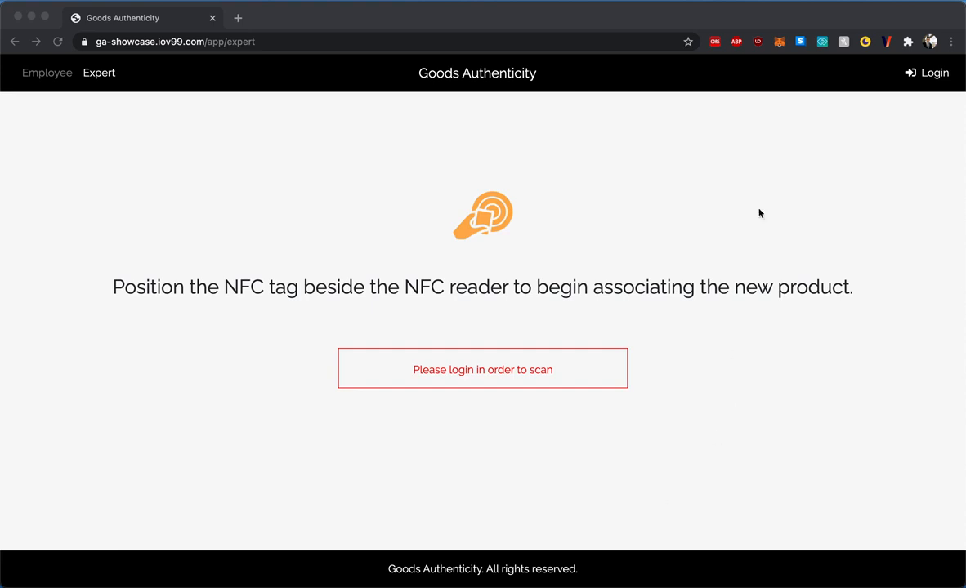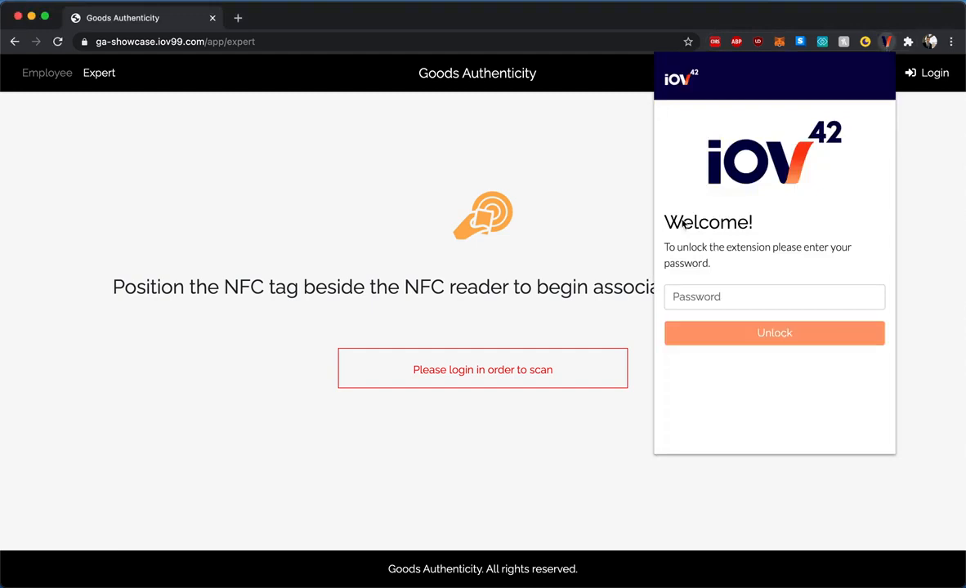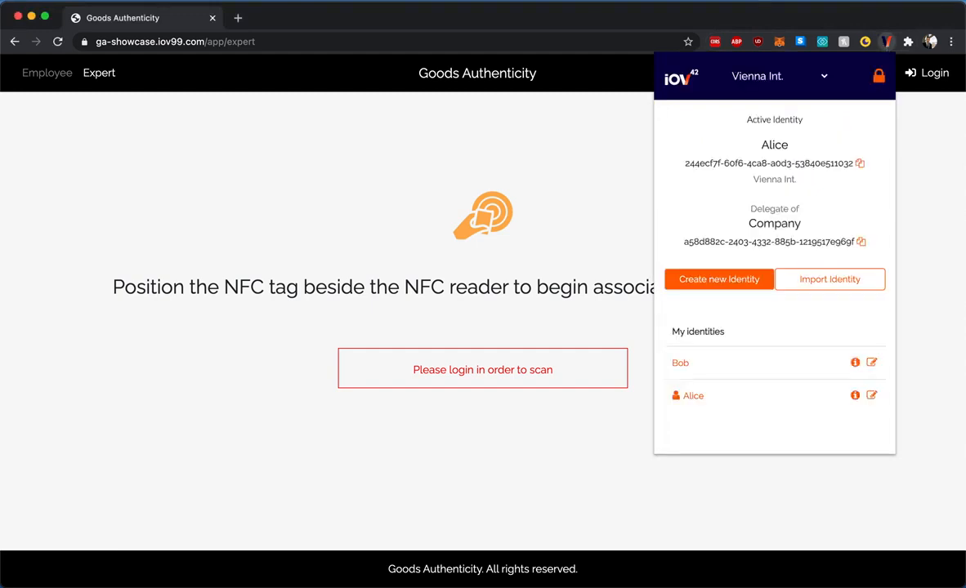In order to interact with the blockchain, we are using the IOV identity extension. This extension is locked with a password and stores the keys of your identities in a secure way. We are using this extension to communicate directly with our blockchain. Prior to this demonstration, we already created two identities, Bob and Alice. In our case, Alice is an employee of a company and acts on behalf of these companies as a delegate. Bob is the expert who will later on endorse the information that Alice provided.